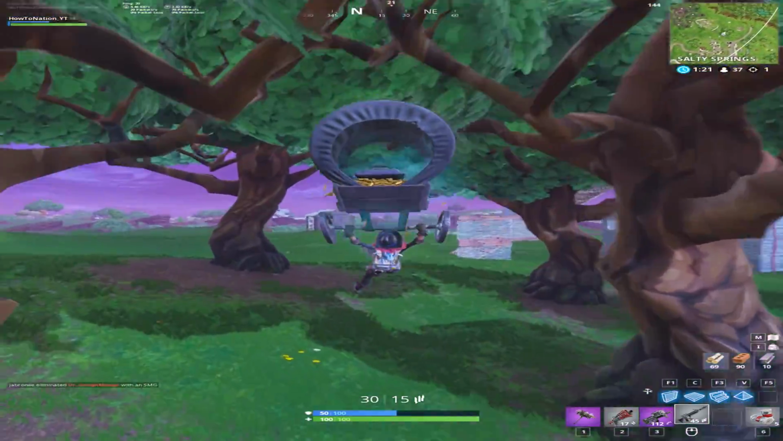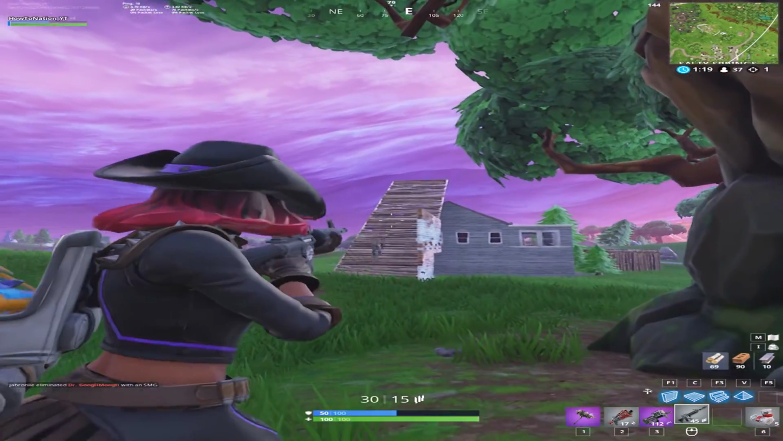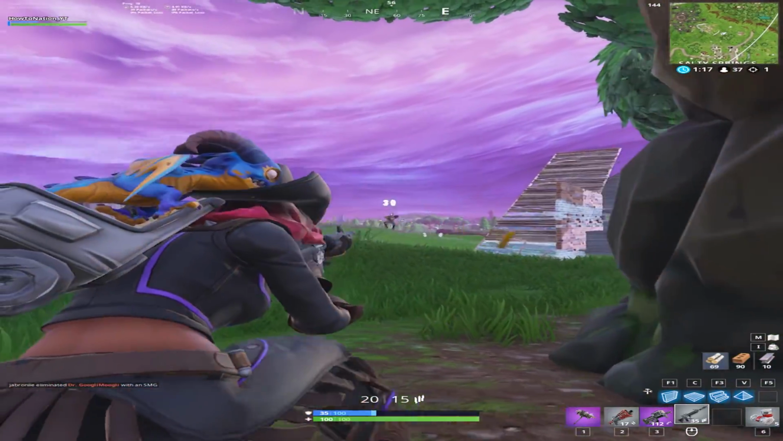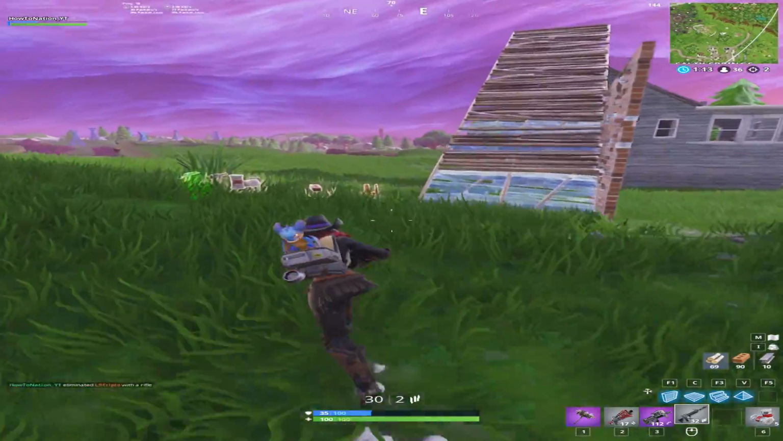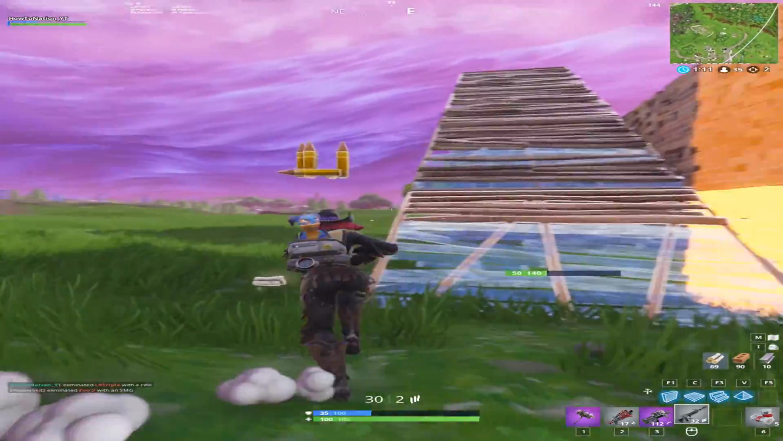But as you guys can see, it's really stretched out. Honestly, it does help with aiming and actually hitting people. But for me, it's a bit too stretched out. I don't know, it doesn't feel normal.